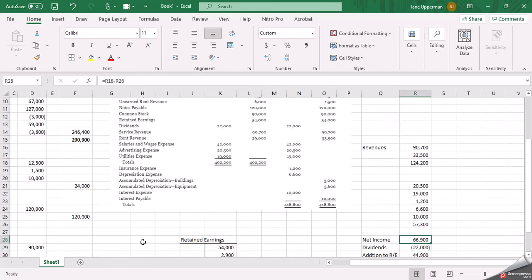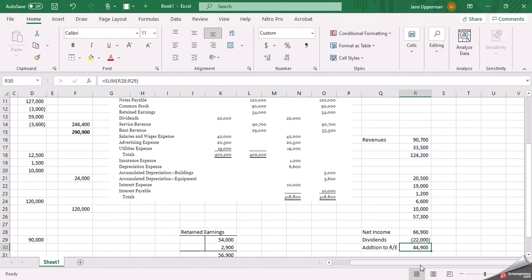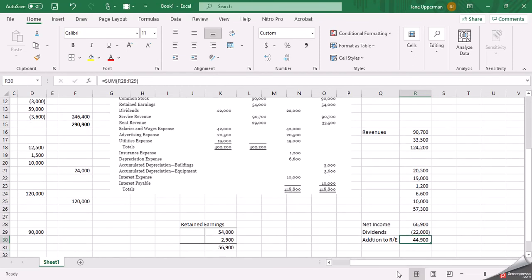So I took my total revenues less my total expenses. That provided me with net income. Then I reduced it by the dividends. They paid out dividends of 22,000, so that would have come out of the net income. So then 44,000 should come over to our retained earnings.